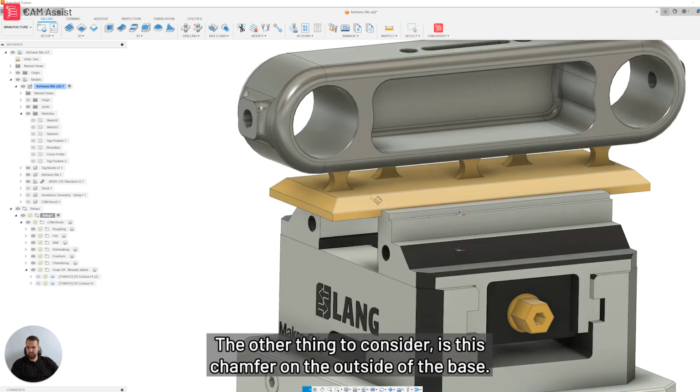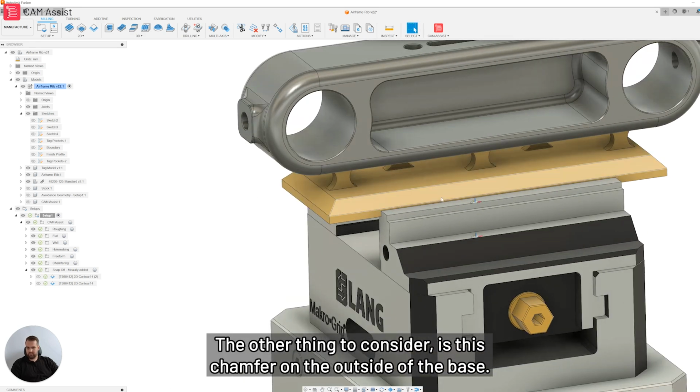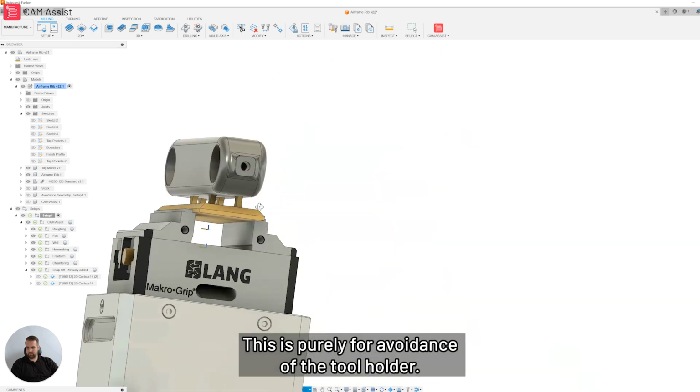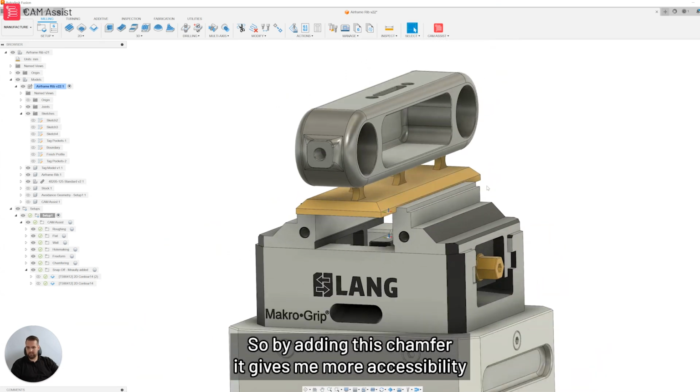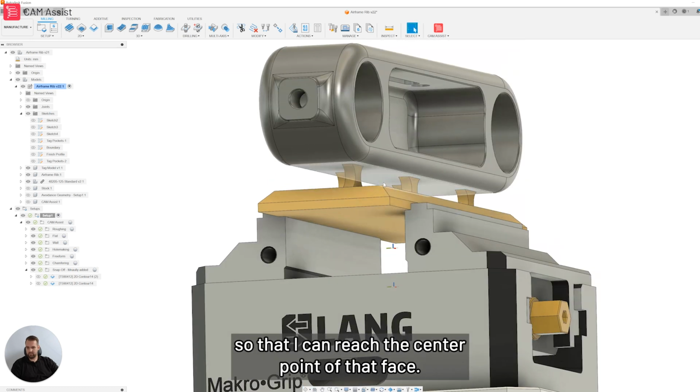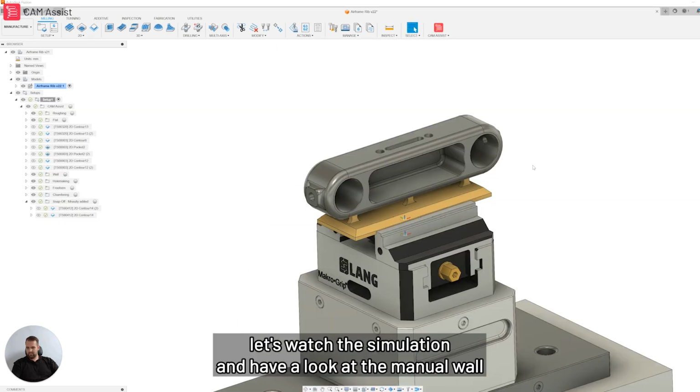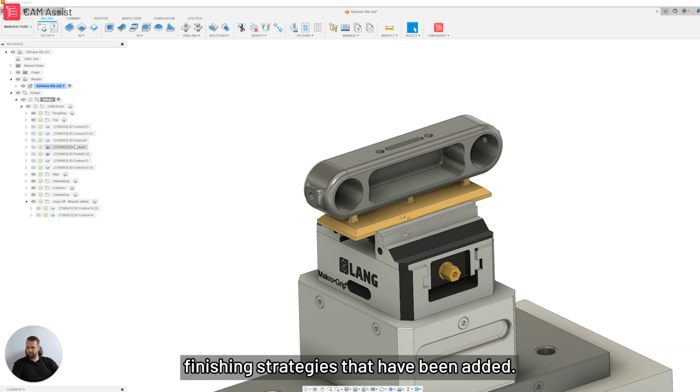The other thing to consider is this chamfer on the outside of the base. This is purely for avoidance of the tool holder. By adding this chamfer, it gives me more accessibility so that I can reach the centre point of that face. Let's watch the simulation and have a look at the manual wall finishing strategies that have been added.